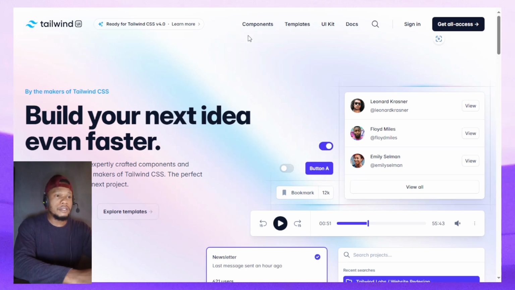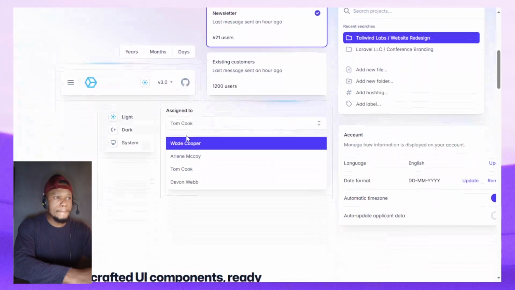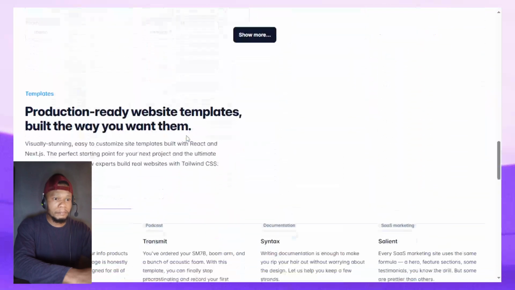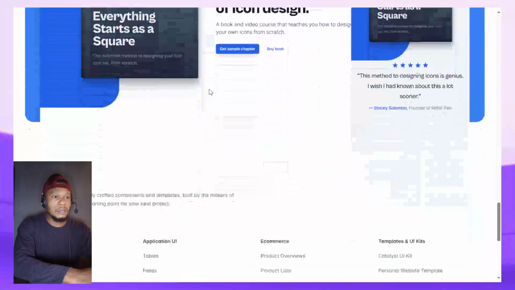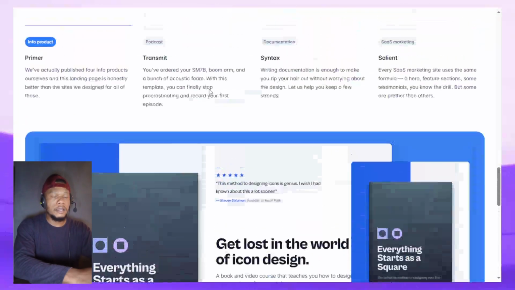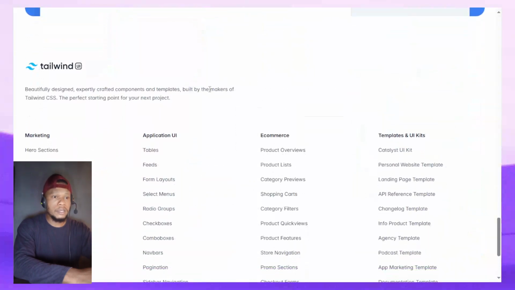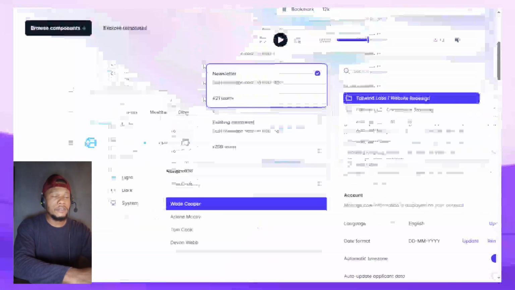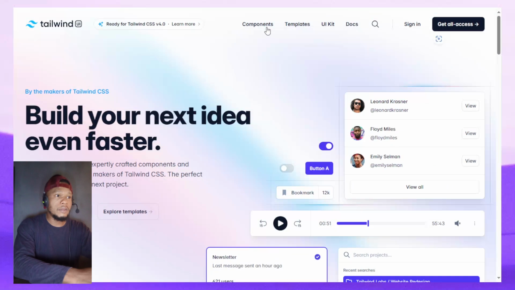Alright, so over here I'm just going to scroll through. Awesome. Okay, let's take a look at what we've got here. So, marketing, application UI, e-commerce, templates and UI kits. The website is organized in a way that everything is pretty much organized, and depending on what you're looking for, you just would get it.